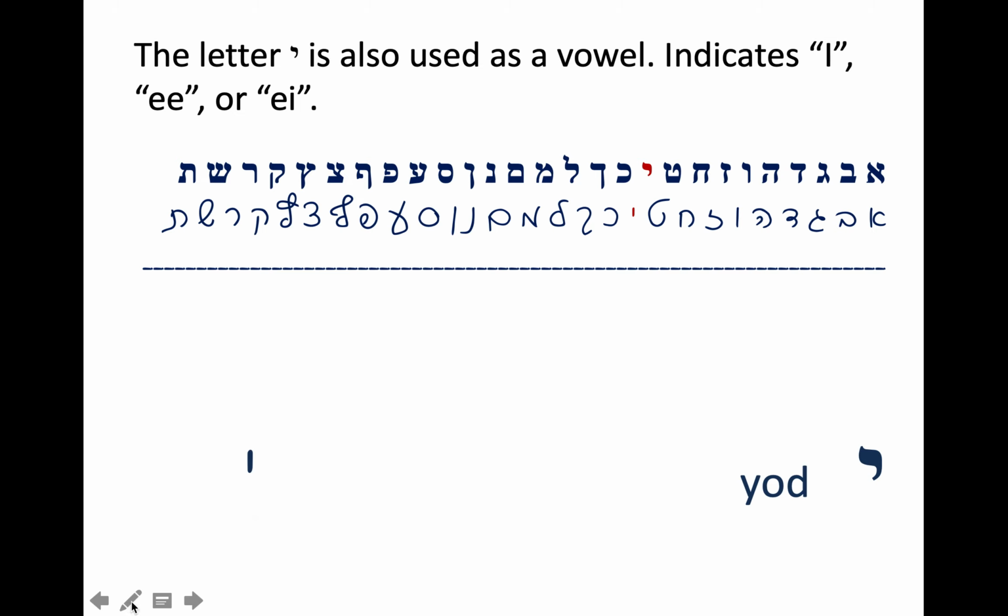The next letter is the letter yud. And if this is your line, I'm sorry it's not straight, but if this is your line, yud should be this, like this. Because if it's bigger than that, it kind of looks like a vav. So you can see the difference between vav and a yud. Okay? So this is the letter yud.